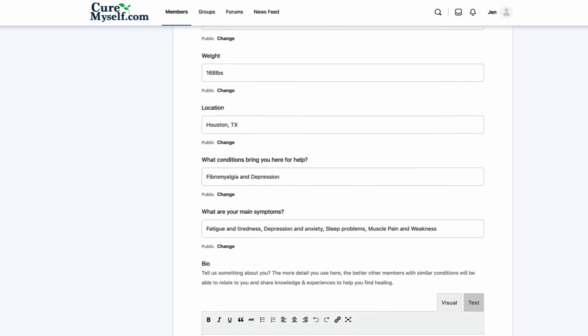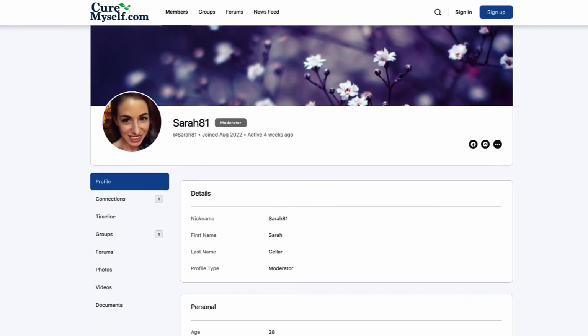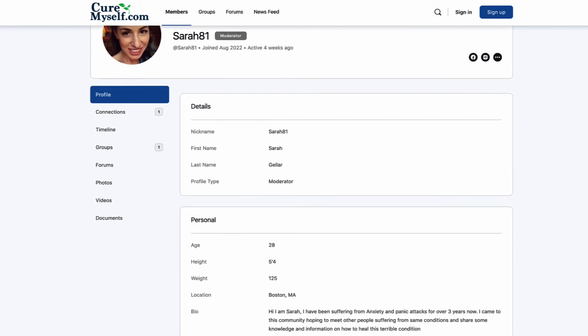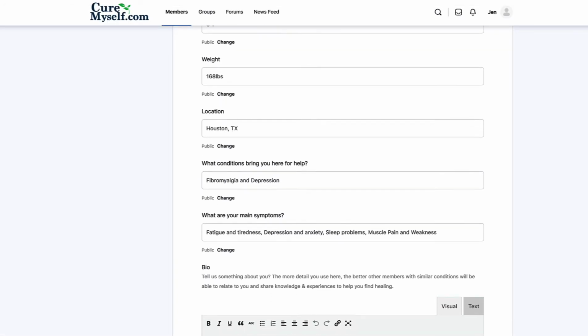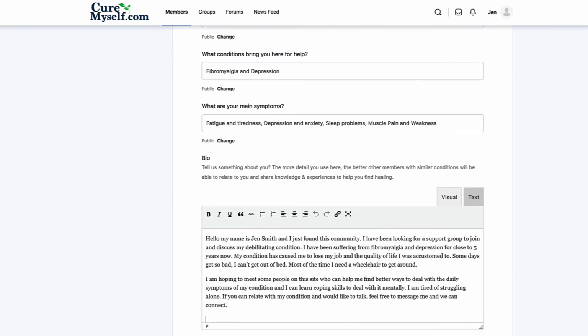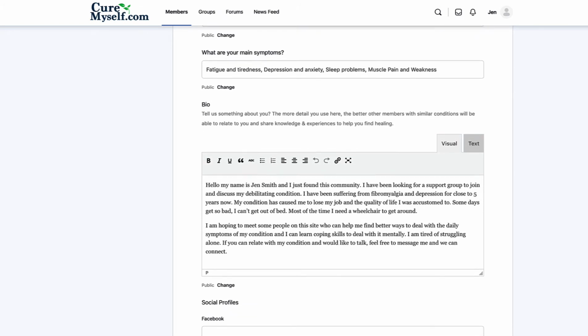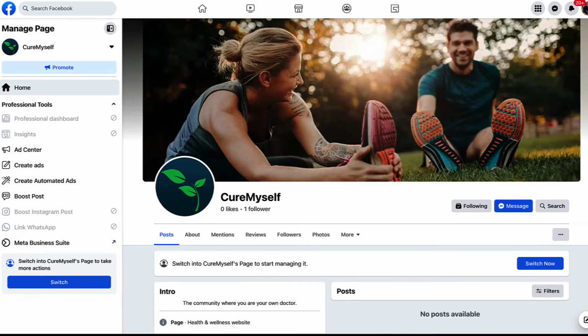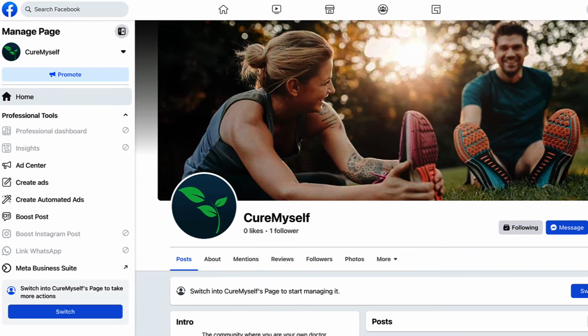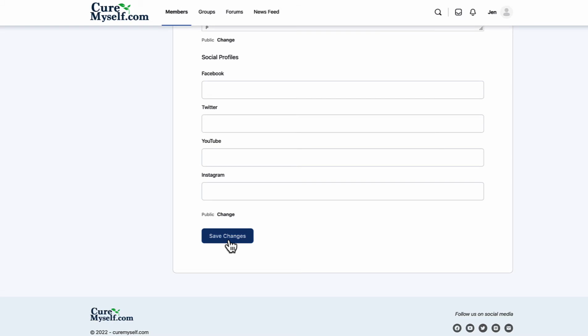In the Personal tab, you can enter some more information about you. But don't worry, you can change who can view that information. You can leave it public, only logged in members, only your connections that you've approved, or only you, in which case it's private. Once you have entered all of your personal information, please write a little short bio about yourself. You can enter in your social profiles if you would like other members to be able to connect with you on other platforms. When you're done, save the changes.